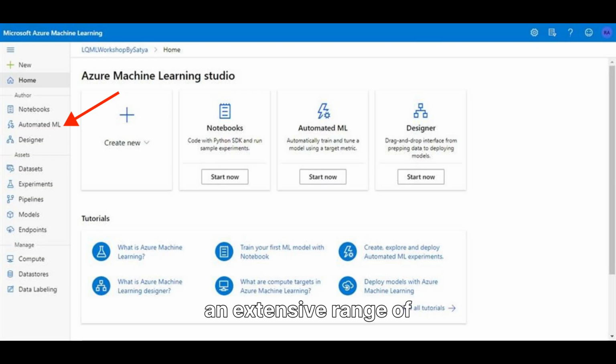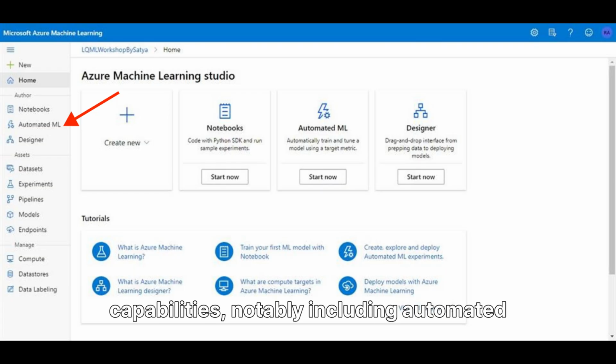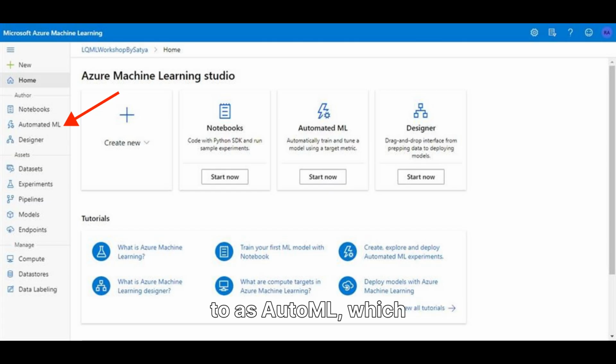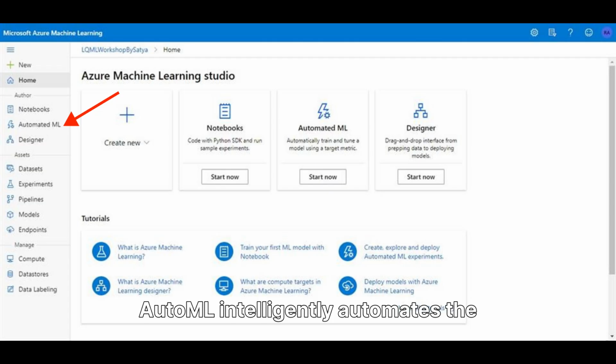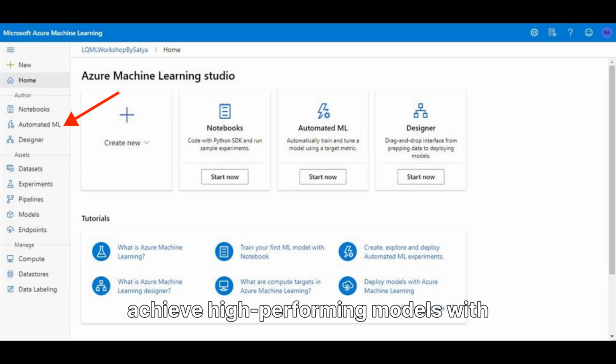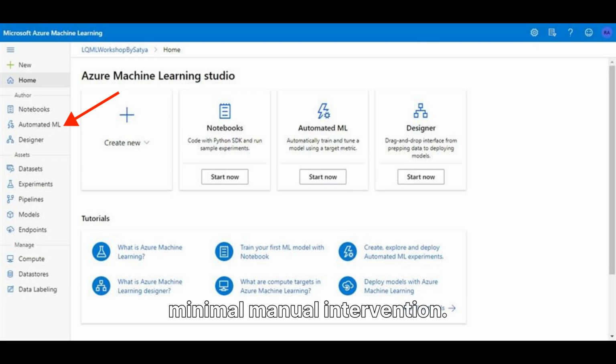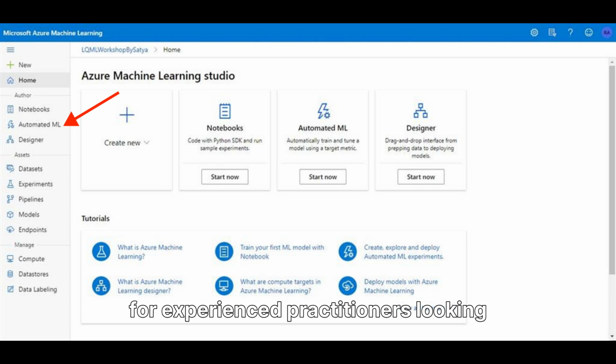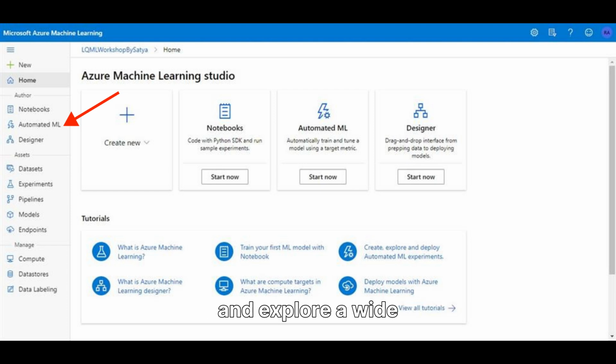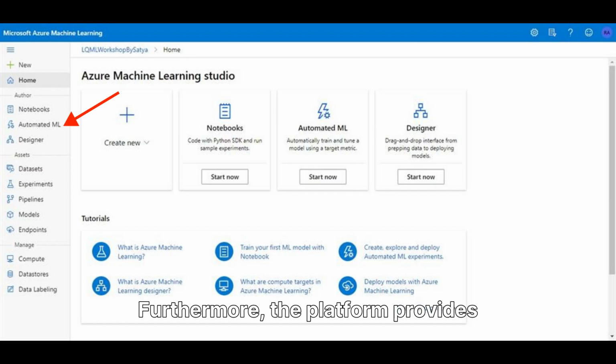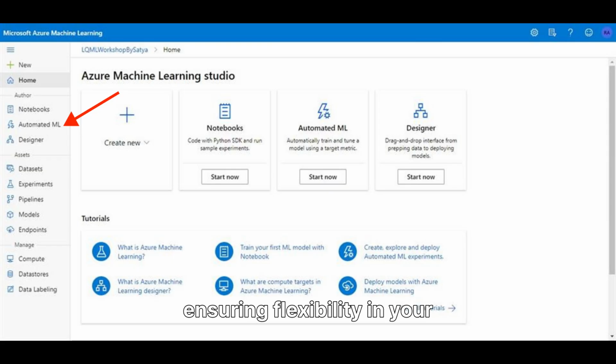Azure ML Studio supports an extensive range of capabilities, notably including automated machine learning, often referred to as AutoML, which significantly simplifies the often complex and time-consuming process of model creation. AutoML intelligently automates the selection of algorithms, hyperparameter tuning, and even feature engineering, allowing you to achieve high-performing models with minimal manual intervention. This feature is particularly beneficial for those new to machine learning or for experienced practitioners looking to quickly baseline models and explore a wide range of possibilities. Furthermore, the platform provides robust support for various data types and sources, ensuring flexibility in your projects.